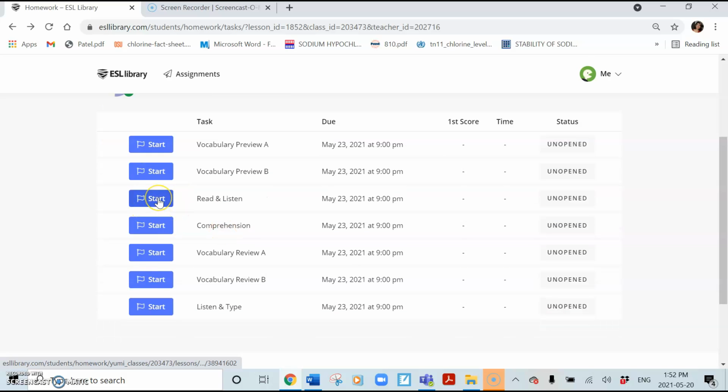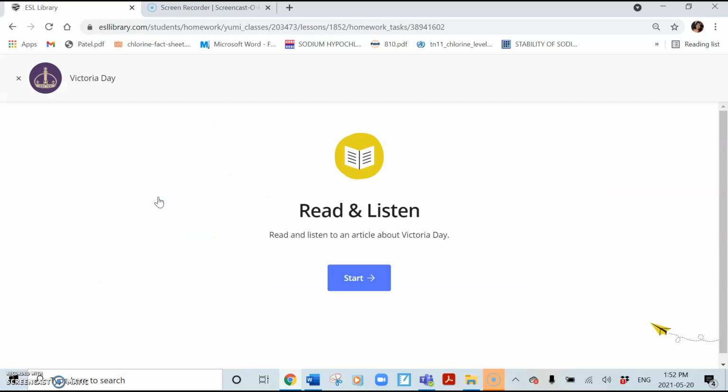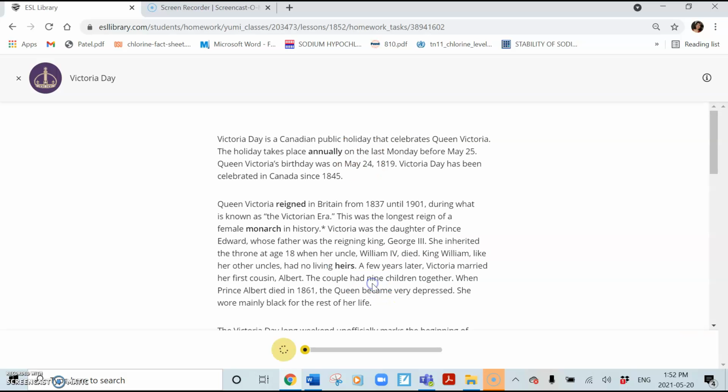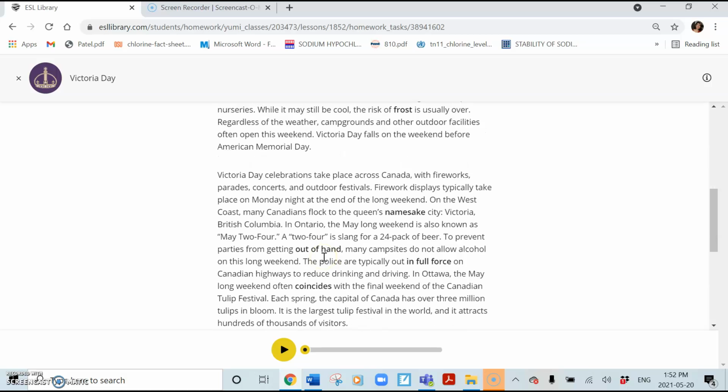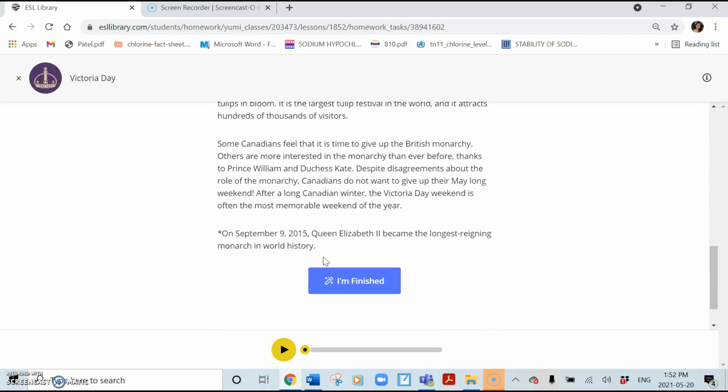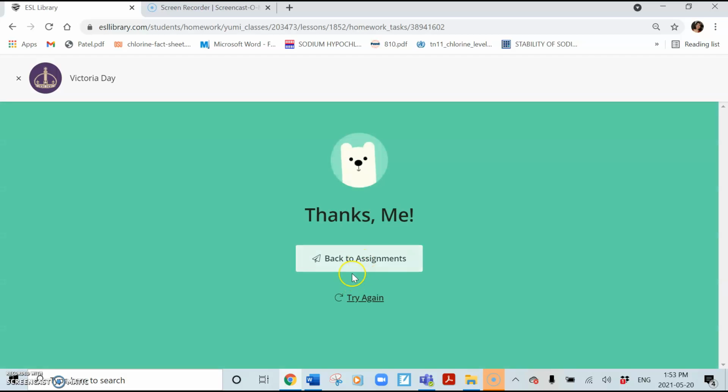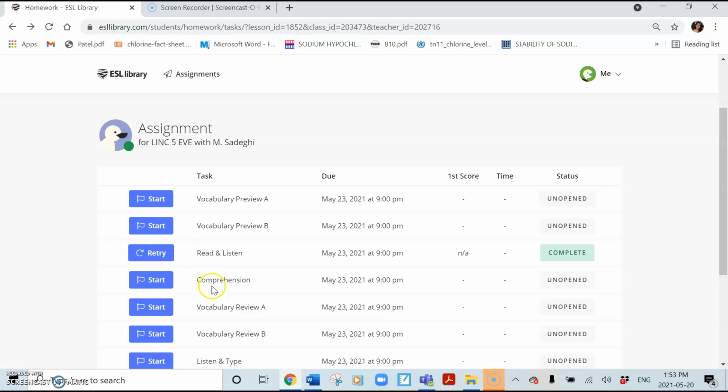Then there's a reading and listening section. You read and listen to an article about Victoria Day. As you read, you can also listen here. If you click here, you can listen to the audio, which is good for your pronunciation. And when you're finished, you click I'm finished. Click back to assignments. You open the comprehension questions.